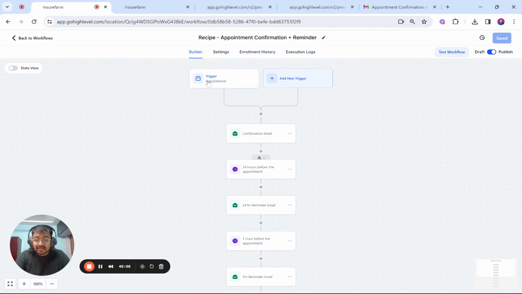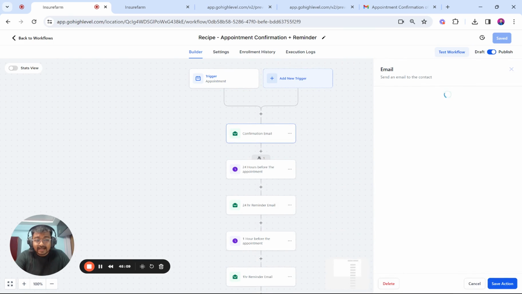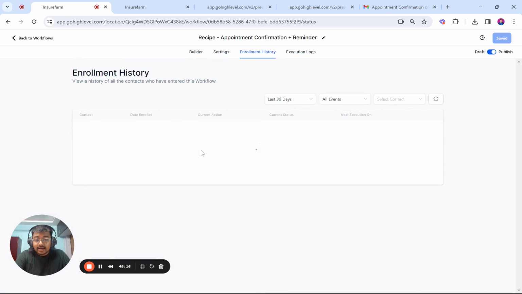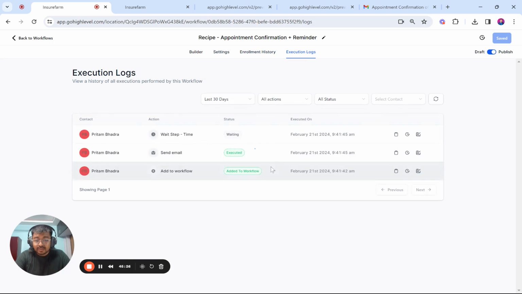So as soon as the trigger got executed, this email was sent. Now it's going to wait for 24 hours, so this thing is not going to get executed yet. The enrollment history should show me that it's currently at the stage of 24 hours before the appointment. It's waiting for that, and the execution logs show what has been executed till now. So far it has been added to the workflow.